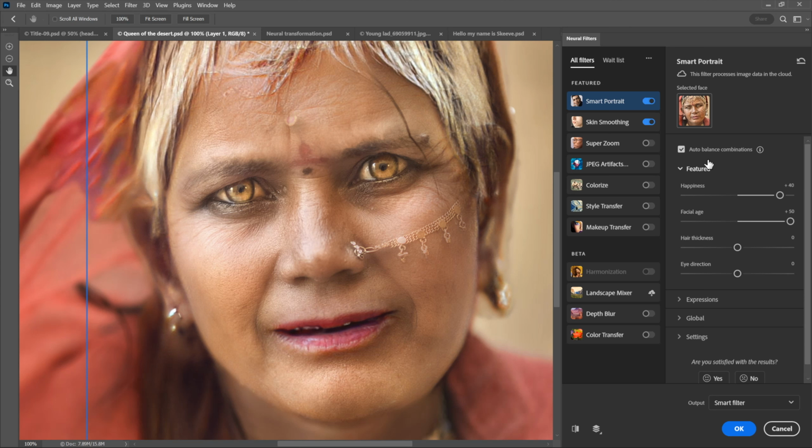But what I really want you to notice is auto balance combinations. If you click on this eye right here, it's going to tell you that this constrains combinations to create a more natural effect. In other words, it constrains you. It constrains your creative freedom. It really does. And that's so things don't fall apart. Basically, all of these options are kind of in opposition to each other. And so if you go too far, then the image is going to start to suffer, is the idea.